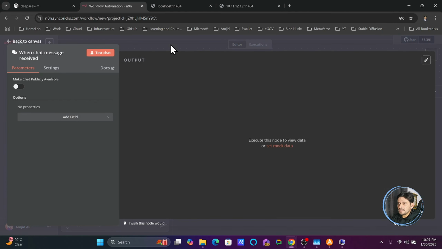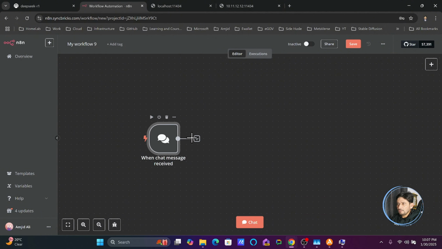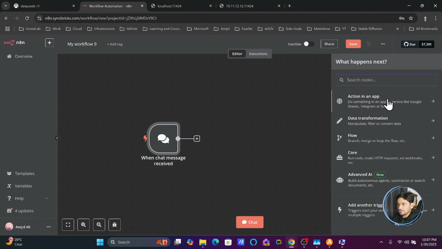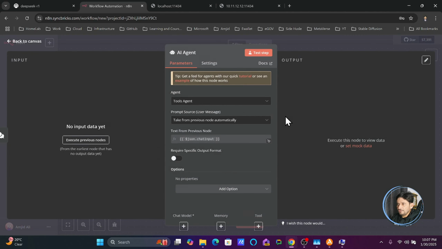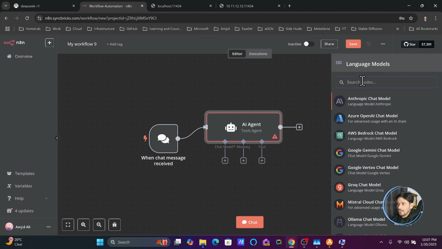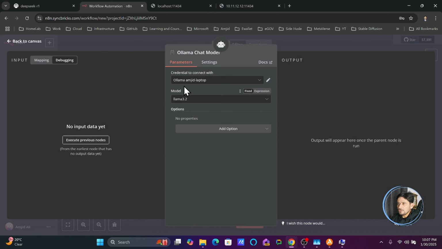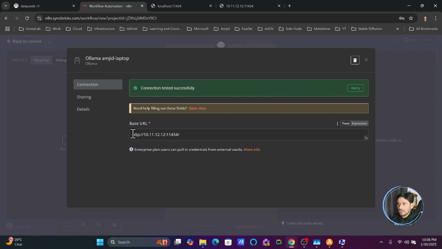The chat trigger will be connected to the AI agent. So I will add an AI agent by clicking plus. With this AI agent, I will add Ollama as a chat model. Which model will be used here? You can see I have already connected it with my local laptop. If I click edit, you will see my laptop's IP address, and it is connected successfully. You don't need to provide any credentials.